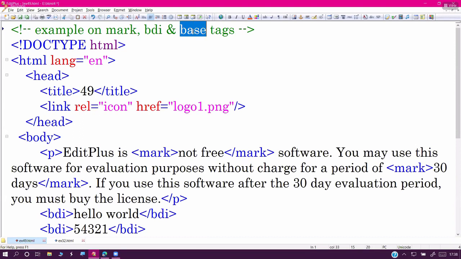What is the use of base, sir? To set the base URL of your web page or your website. Inside a website we have n number of programs available. But are all the programs' URLs the same? No. 10 programs have 10 URLs. But if you observe those 10 URLs, 60% of the length is the same only. No?